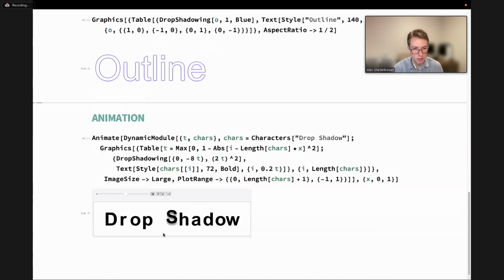And just lastly for fun, you can also animate these drop shadows to create the illusion of our objects jumping off the page and falling back down.